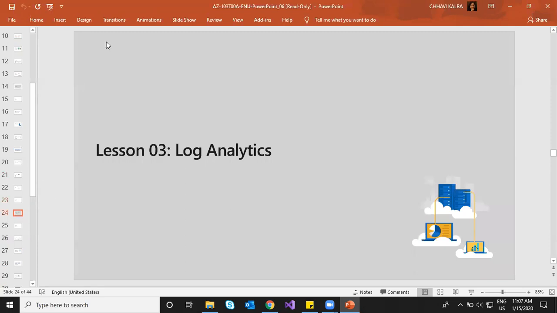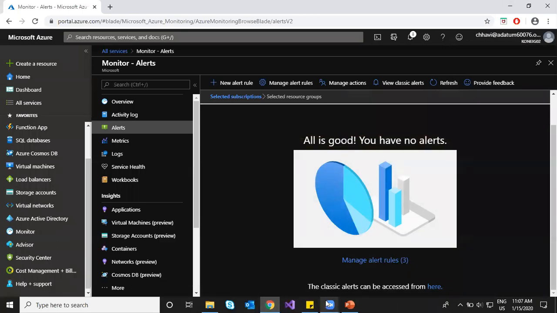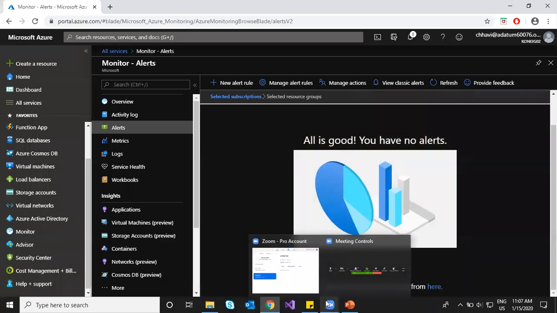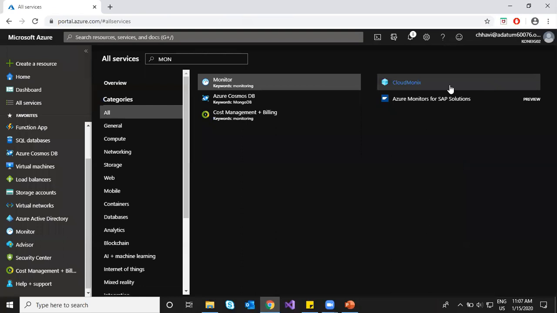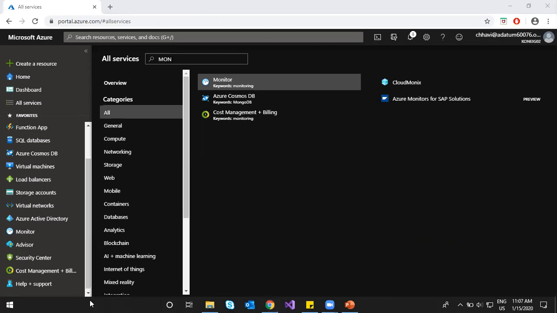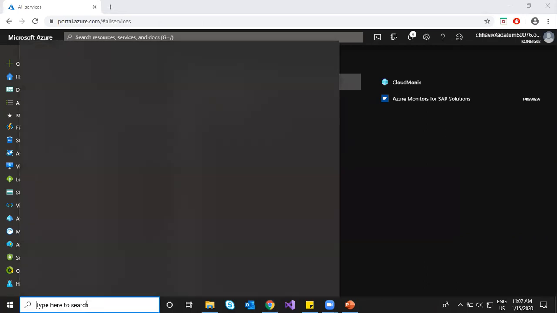We have log analytics. Okay. So log analytics is a service where you can create a workspace. In that workspace, you will connect everything which is there in your entire Azure subscription or wait.